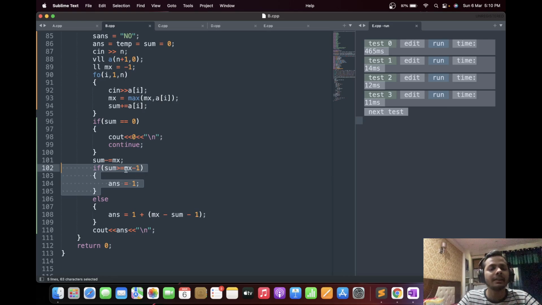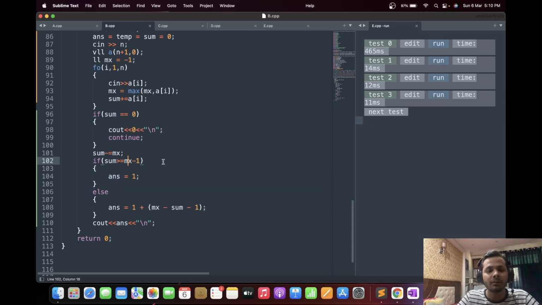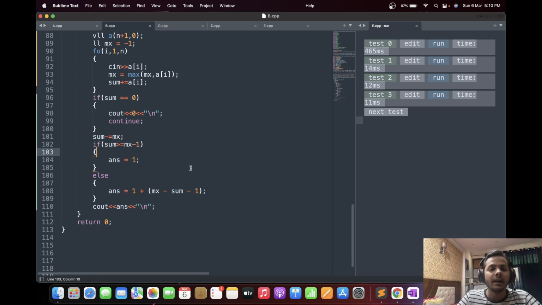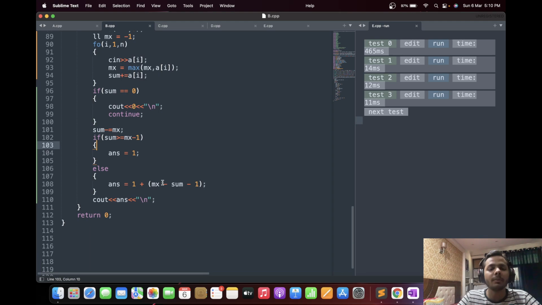So if sum is greater than or equal to the maximum element minus 1, then I can fill all the empty spaces. So I can do it using just one ball. Otherwise, what happens is that from the maximum element, I subtract sum plus 1 because these many empty spaces I can fill. Okay, so these many occurrences of maximum can be satisfied, but the remaining occurrences cannot be satisfied using just one ball. So I will take another ball for each and every occurrence of the maximum.